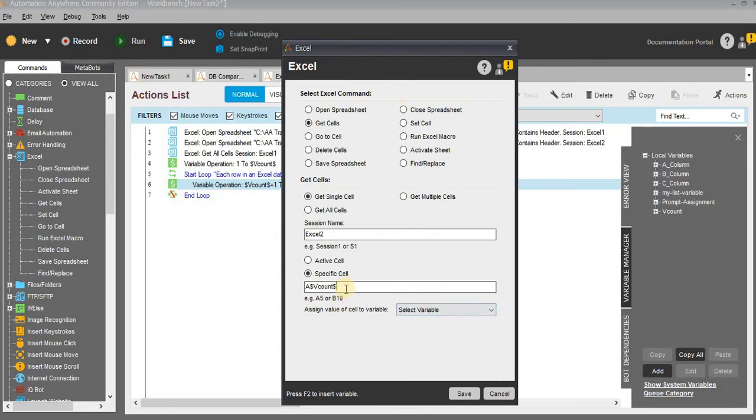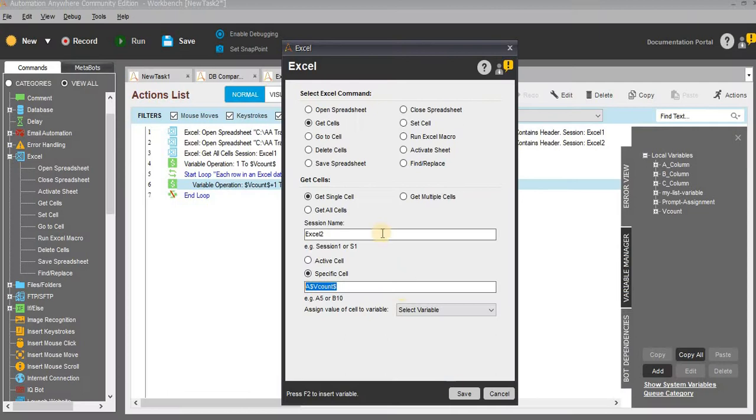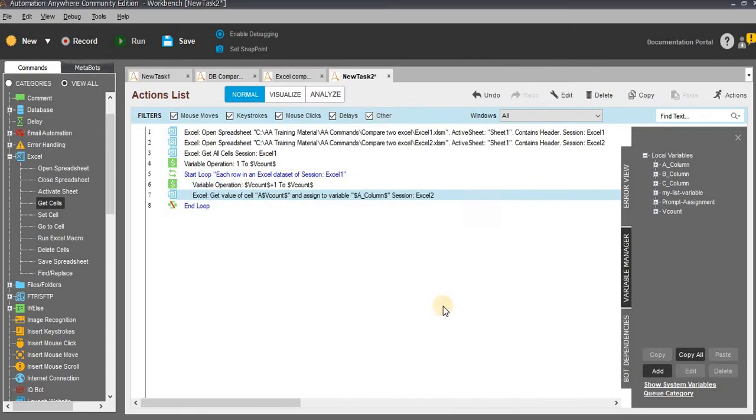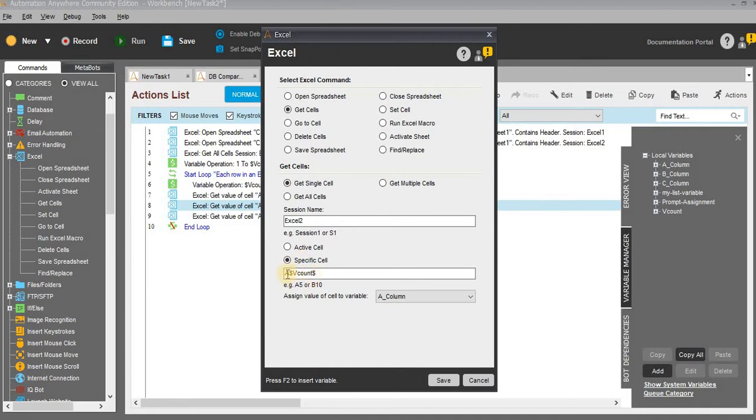And here, the first time it will extract the A2 value, which in the second Excel is 1, right? The first time it will extract the value as 1. So I need to assign this to a particular variable. It will extract the range value as 1 and I will assign this to the A column variable. So very simple, I have assigned, and I will copy paste the same for 3 rows. Specific cell, it should be B, and I will assign the value to the B column variable.